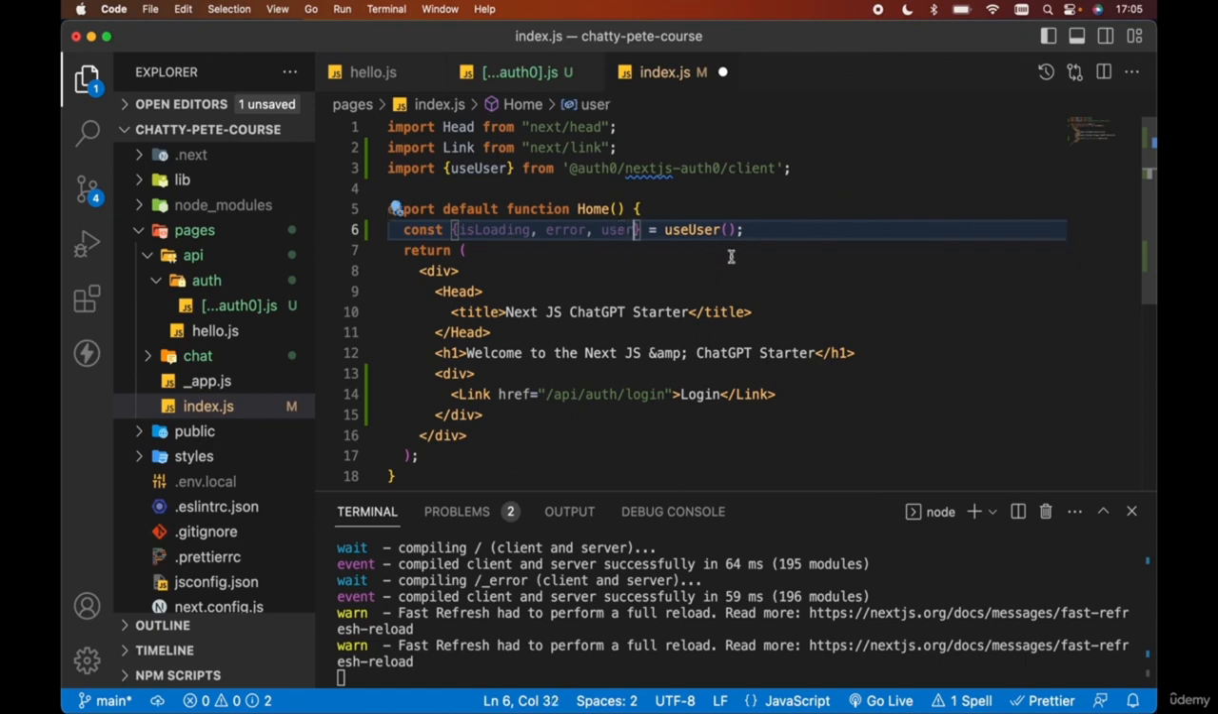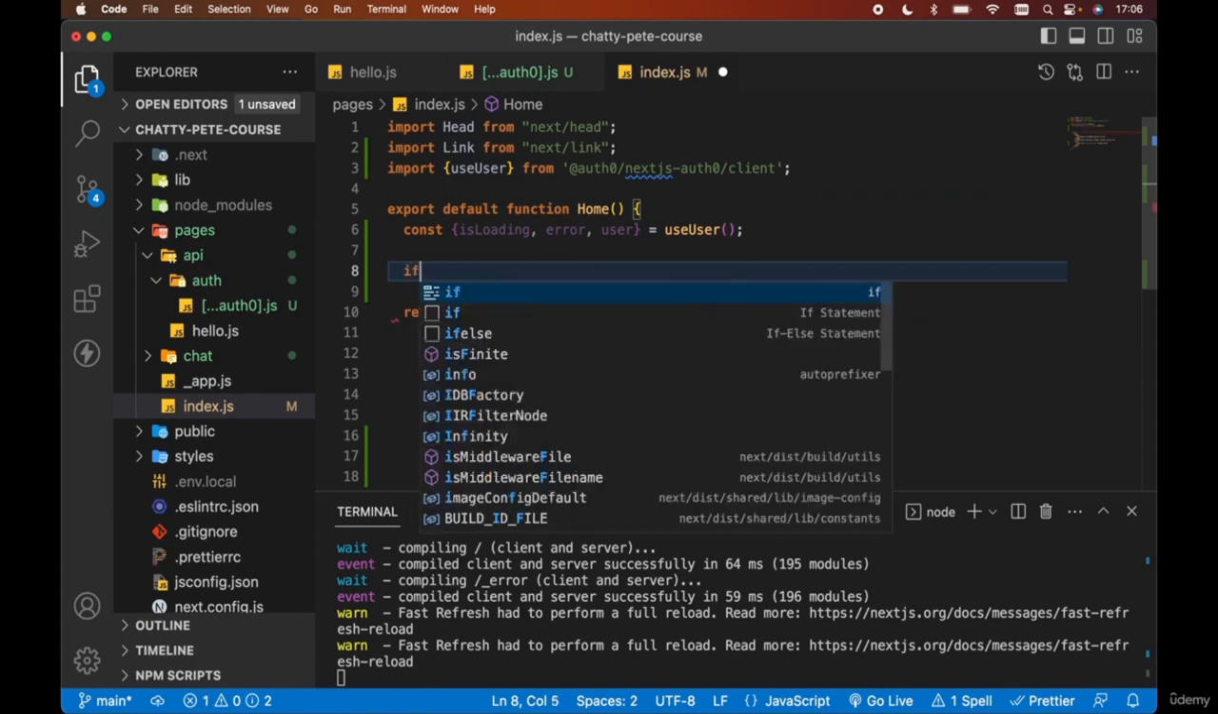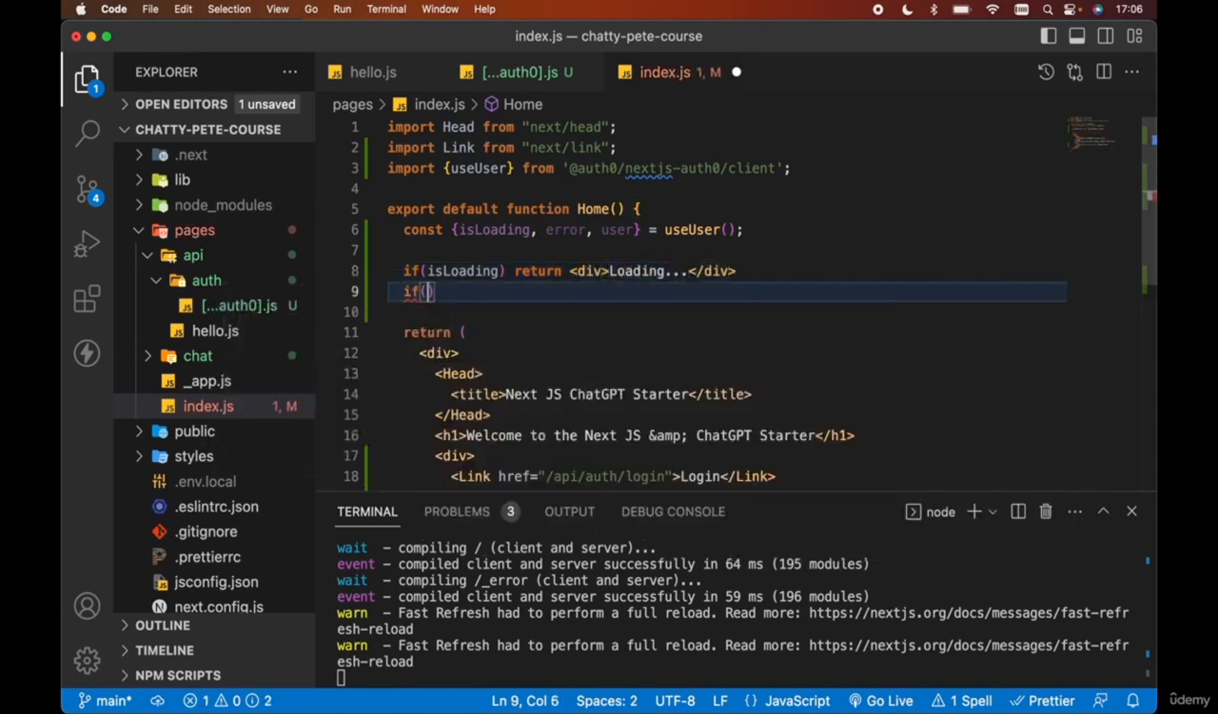Then what we want to do is, if the current user session is loading, then what we want to do is check to see if isLoading, and if isLoading is true, then we just want to return a div that says loading. Additionally, if there's an error, we want to check to see if error, and then we want to return a div that just renders the error.message.